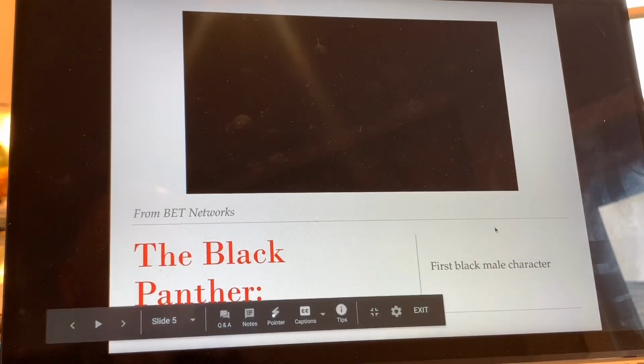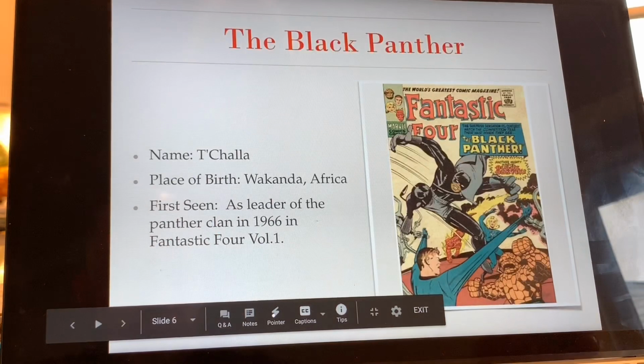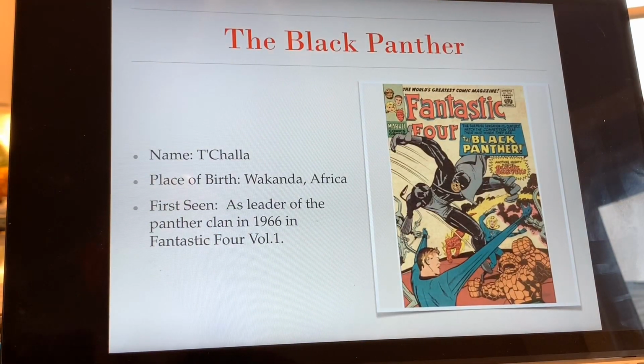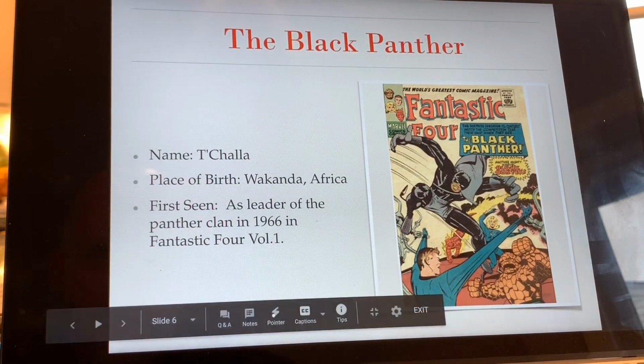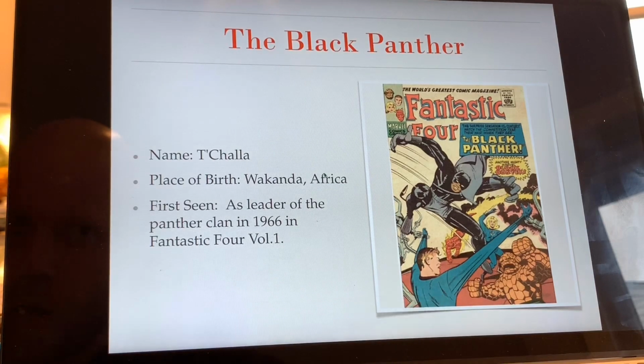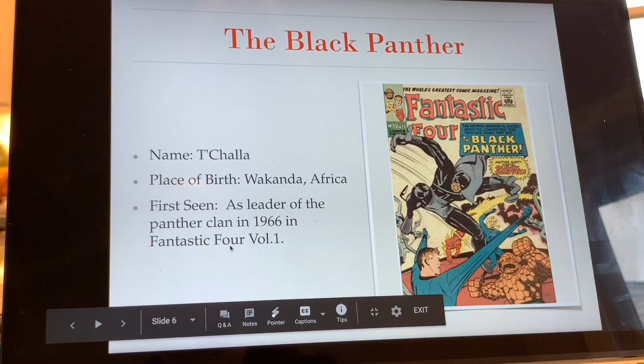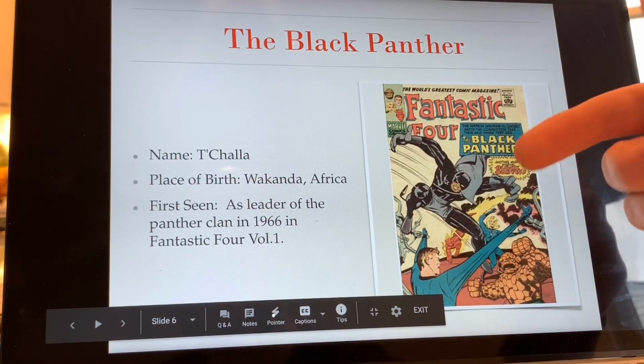And she says that the Black Panther was the first black male character. Again, notice less is more here, right? She had her little video, but everything here is nice and clean and simple, easy on the eyes. Then she shows us one of the first issues where the Black Panther appears: born in Wakanda, Africa, and he was a leader of the Panther Clan in 1966 in Fantastic Four Volume 1. So he didn't have his own comic. He first showed up in the Fantastic Four.